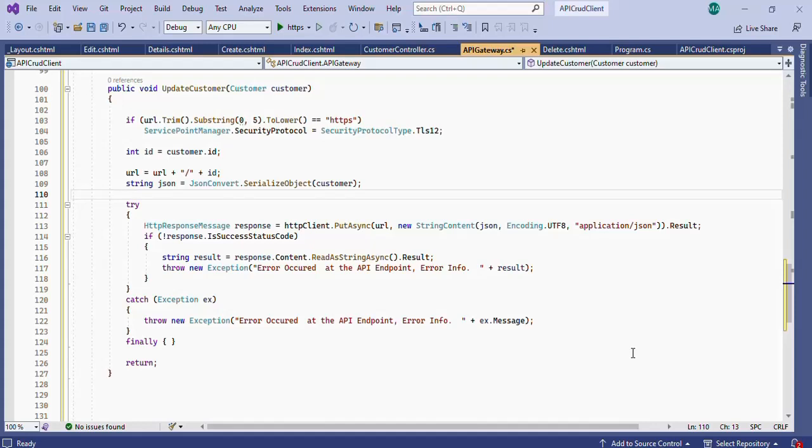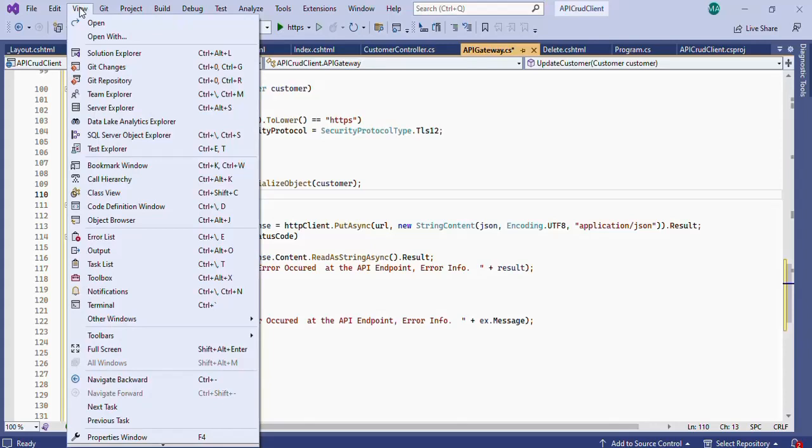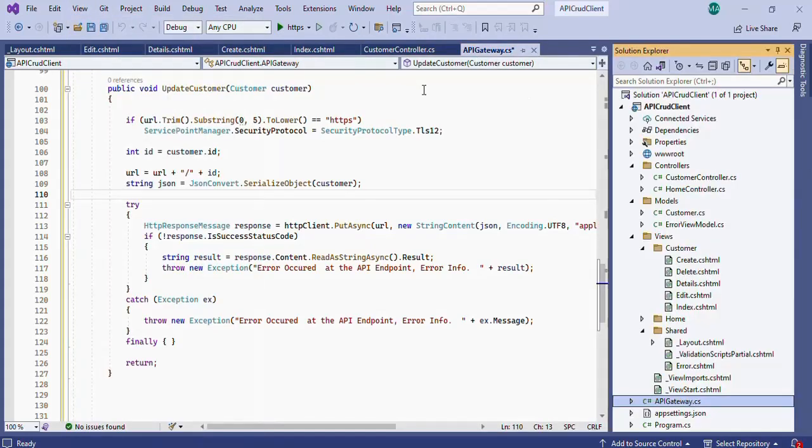Then the next major difference is in this method we are not reading the result data. It only checks if the success status code is received. If the success code is received, then the control returns to the controller's edit action method. Otherwise, it throws the error. Okay, let's complete the edit action method of the customer controller.